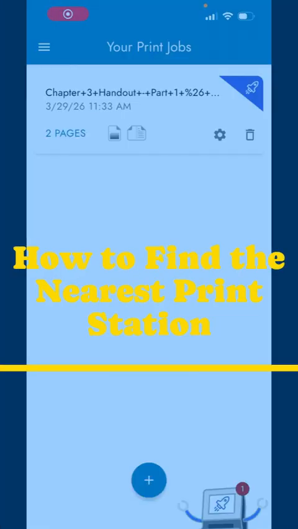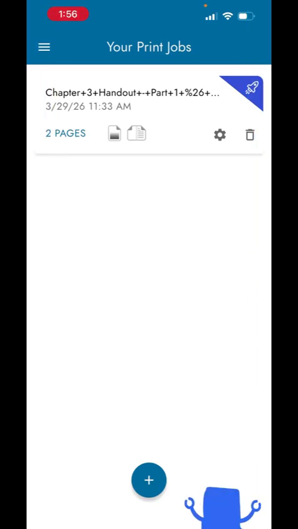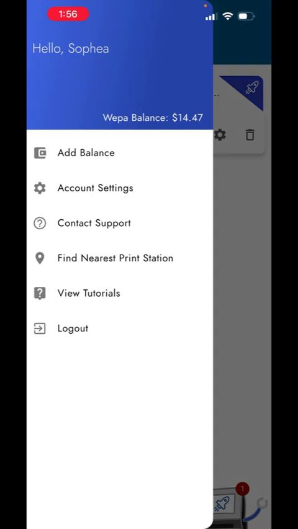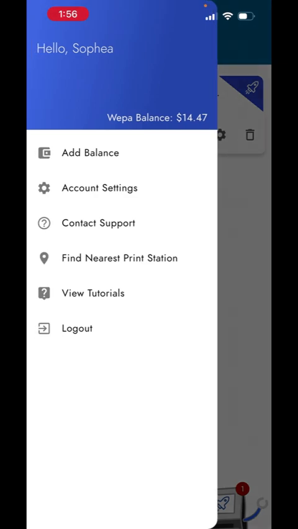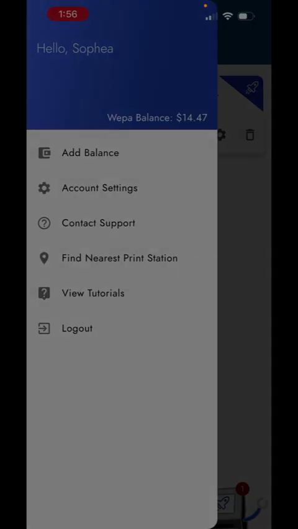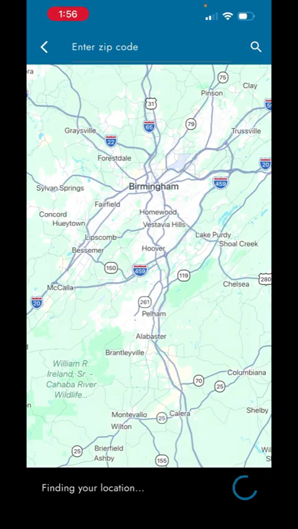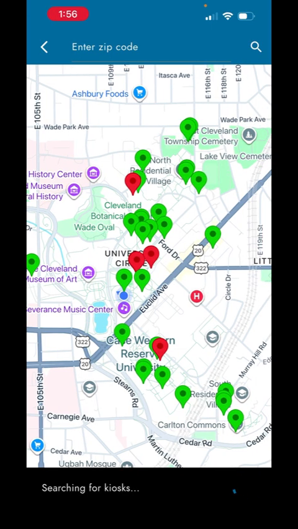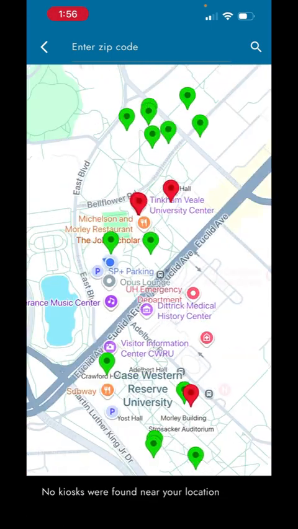Alright, so on the homepage screen of the app, you'll see that there is a $3 symbol on the top left of the page. Click on it, and here you can check your balance and then do a couple of things on the app as well, such as find the nearest print station, and it's going to prompt you to allow the app to track your location. In this case, I'm just going to say allow once, and it's going to spiral a little bit, and now you'll see that there are a bunch of green and red markers as well as the tiny blue dots over here.